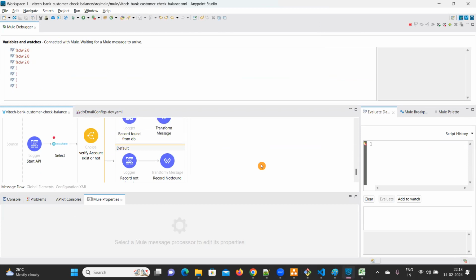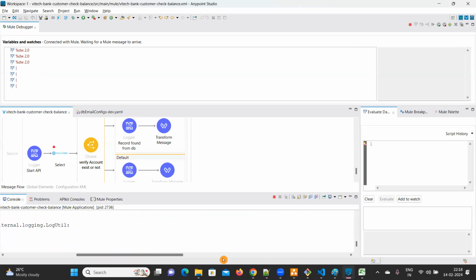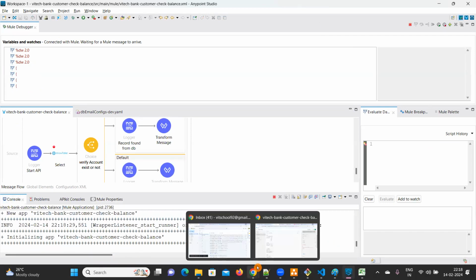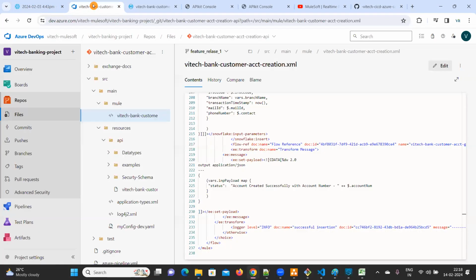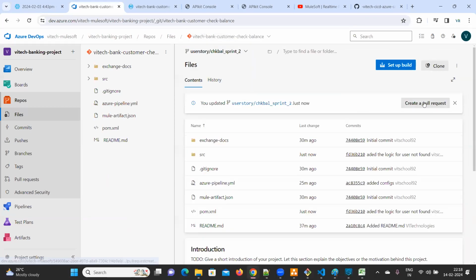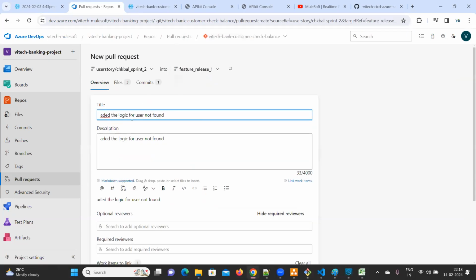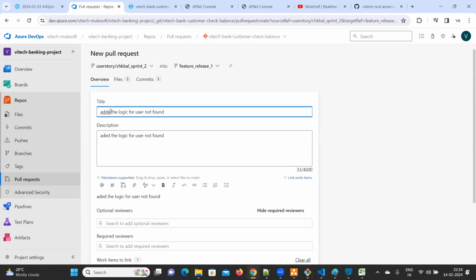We'll try to test in our local. Meanwhile, you can raise a PR also because it is loading. Go to repos, customer check balance, create pull request. You have to select the corresponding branch, the feature branch. Added the logic for user not found.